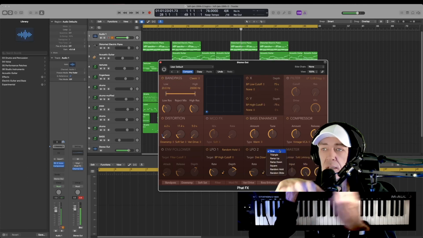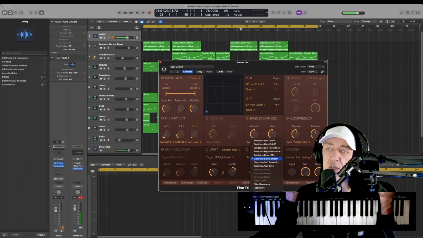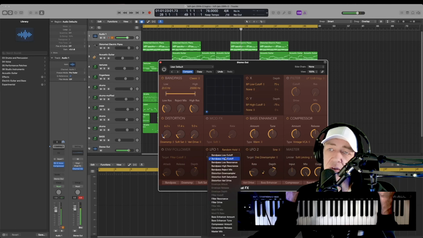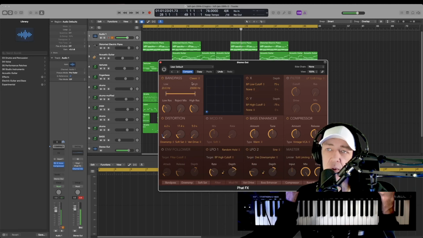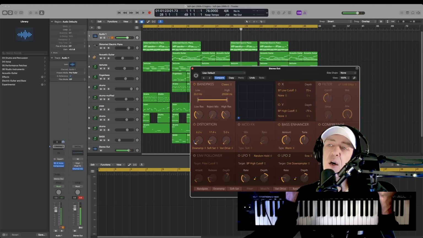The second LFO, I'm going to assign it as a sine wave. So it's just going to do this, and my target this time is going to be the distortion downsampler. Whereas over here, if I didn't mention that the first time, bandpass high cutoff is what we're applying this first one to, which is that right there. Now, depending on what it is I'm applying this to, in this instance, it is to the master channel. I should have pointed that out right away.